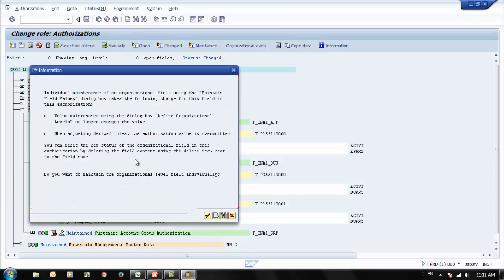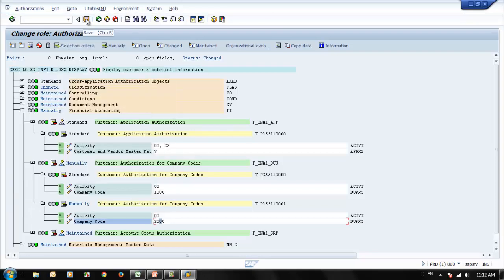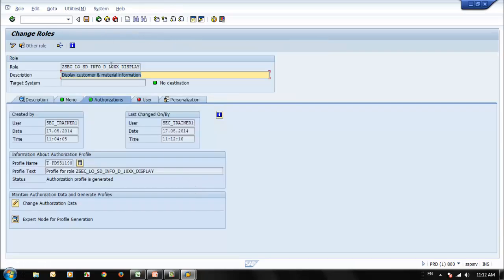This also gives you a warning. Okay, now this warning is very reasonable. When adjusting the derived role, the authorization value is overwritten. Yeah, so let me change the value, now save and generate. Okay, this is our derived role.